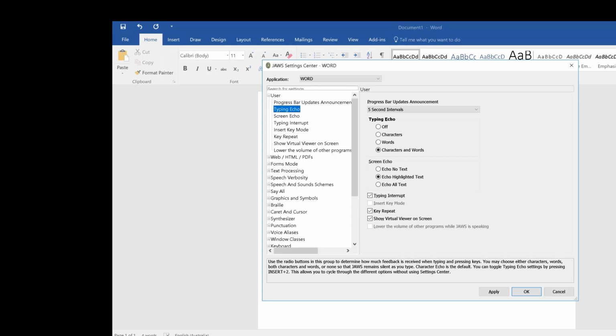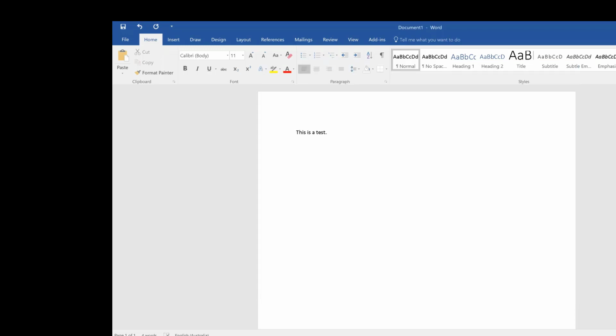So let's just hit Enter. Treeview. Typing echo characters and words. So that drops you out of the search. I'm now back in the standard Treeview instead of just a list of what I searched for. Typing echo set to what I want. So let's hit Enter again. And that's saved the setting. Let's just see if that's worked.